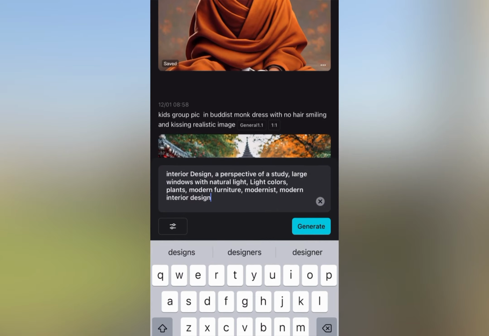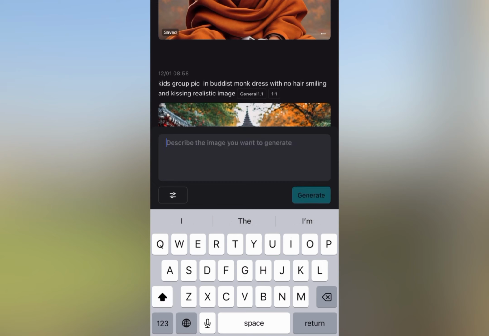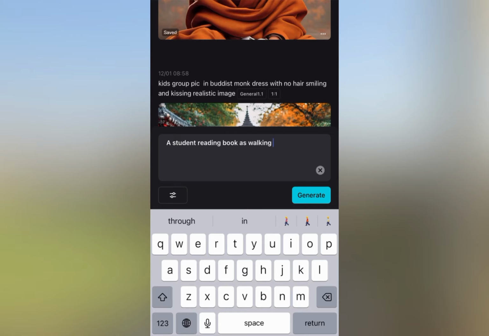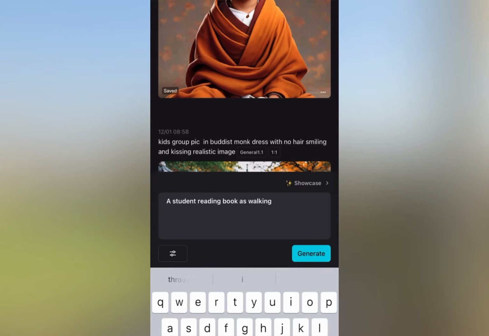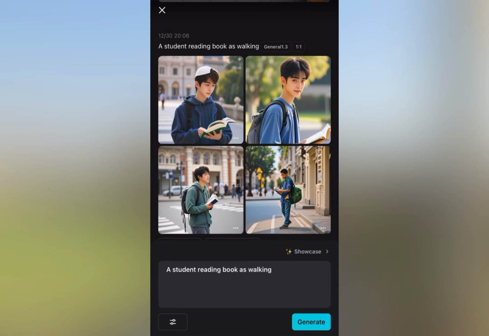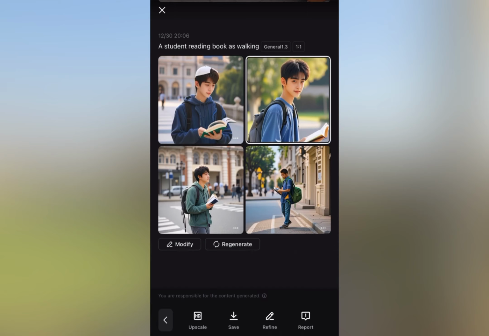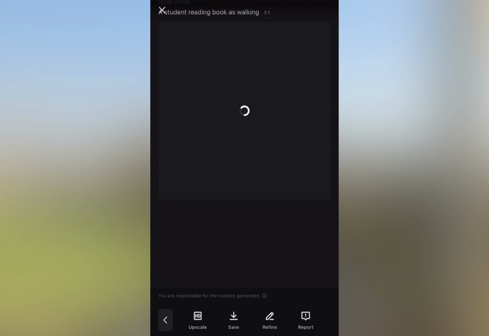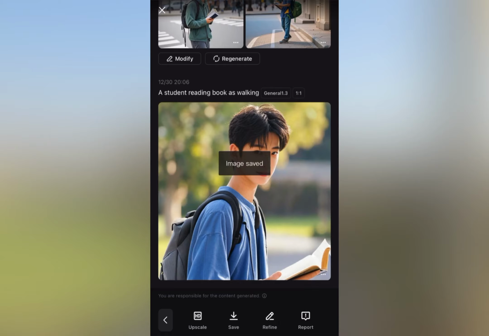If you want to generate an image from the CapCut app, you just need to describe the image you want to generate. So write your prompt here. Like I want to generate an image of a student reading a book while walking. So I write my prompt and click on generate here. Now you can see we got our 4 images. I will save one of these images, like this one. Click on this image and click on upscale to get better quality, and then save this image in your gallery.